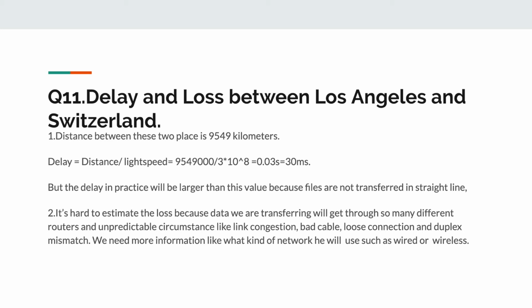And question number 11, delay and loss between Los Angeles and Switzerland. The distance between these two places is 9,549 kilometers. We can use that to calculate the delay. It's almost 30 milliseconds. The distance is the straight line distance, so the actual delay will be larger than the value we have calculated.